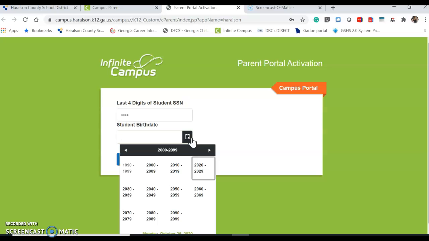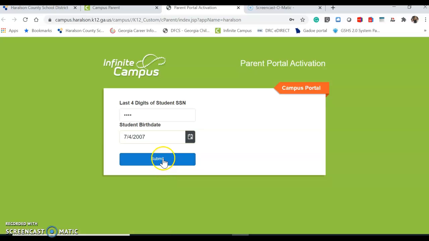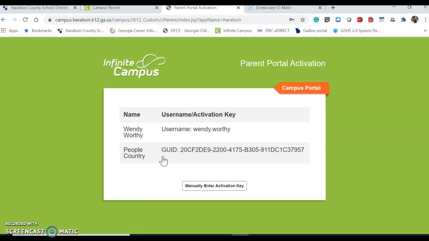My child that I created was born between 2000 and 2009. He was born in July 4th, 2007. Once those are in, click Submit. You can see that I already have a username, so it'll give me my username. But the husband that I created doesn't have a username. This is his activation key. So I'm going to highlight that and copy it.